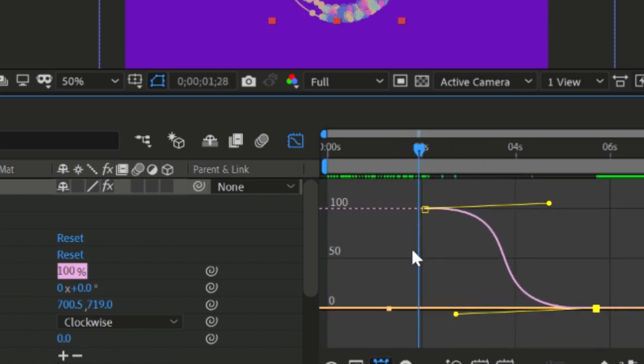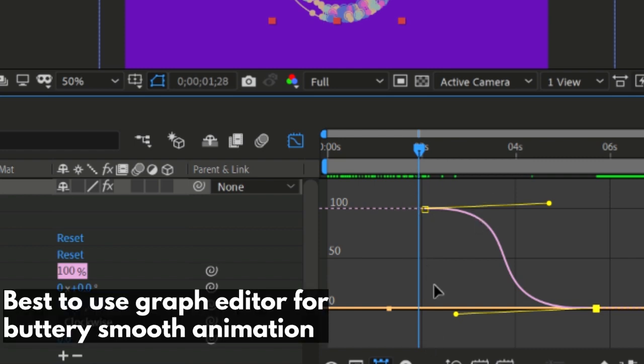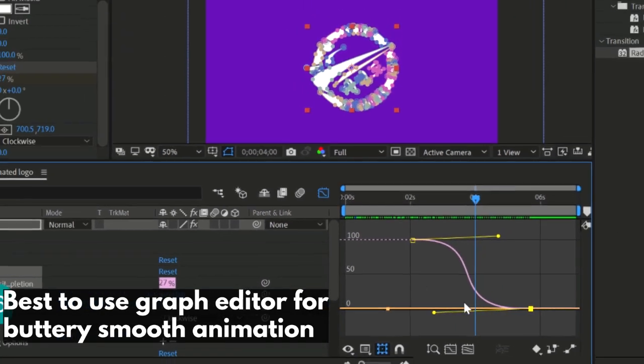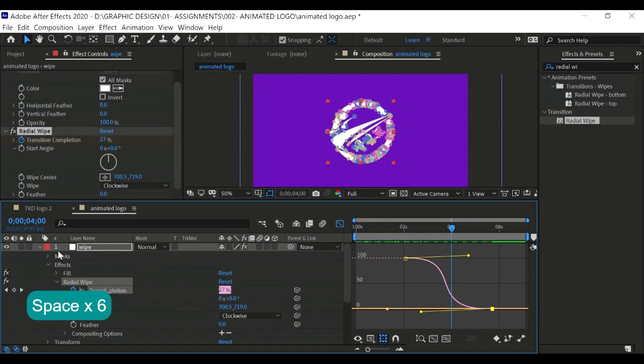So if you guys don't know how this graph editor works, basically the shorter the time, this exactly indicates the shorter time, and this one indicates the longer time. Alright, okay, I think this one is good enough.